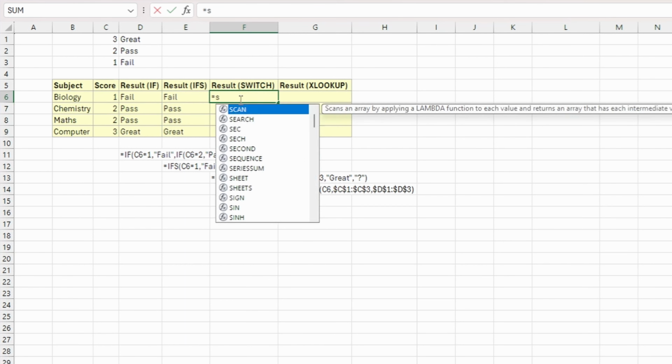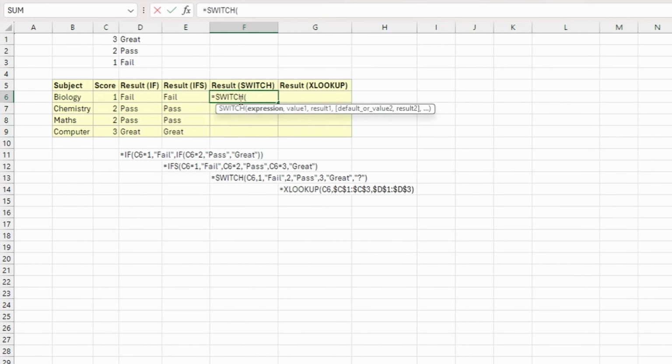Now let's go for the switch formula where you type switch, select the expression which is C6, then a comma. If it's 1, we'll type 1, then a comma, then we type what we need as output which is fail. Again comma, we type the second statement which is 2, then comma, then pass, and in the same way we type 3, comma, then great.